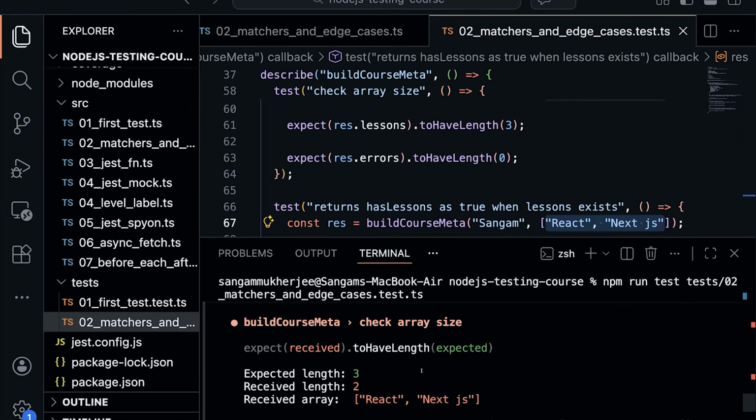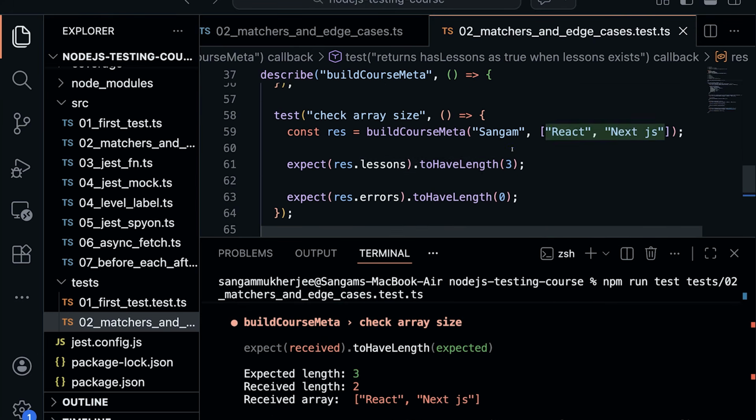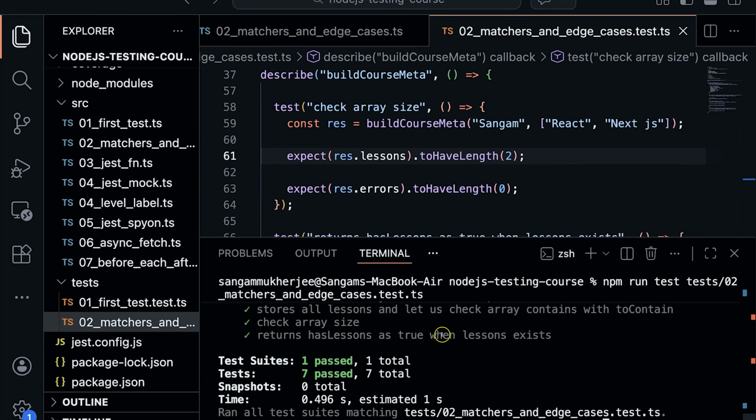Oh, one is getting failed. I think I have to change this to 2. Sorry, one minute. I'll change this to 2, and then I'm going to run once again. So all are getting passed.